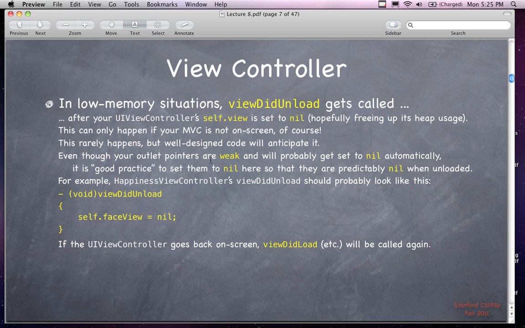So here's an example for our happiness view controllers. viewDidUnload should probably look something like this: set self.faceView equal to nil. So just in case, the face view would be a view screen, something that appeared that's actually part of the controller. If you set it to nil, essentially you're going to guarantee it's kind of like setting a pointer to null. You're guaranteed you're going to figure out it's not loaded, so it has to be loaded again. So if the UI controller goes back on screen, viewDidLoad, etc., will be called again. Which is kind of interesting. So if it did unload something and viewDidUnload actually returns successfully, then it knows it has to load it. So it's a nice way of swapping out components, or automatically having components swapped out for you on low memory usage.